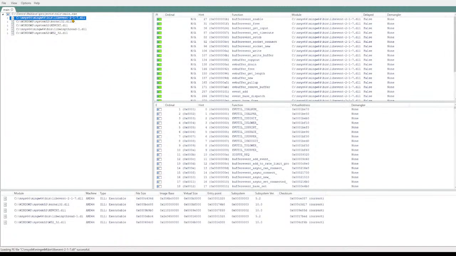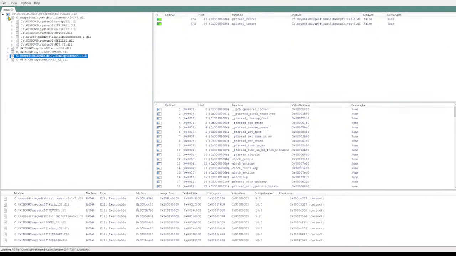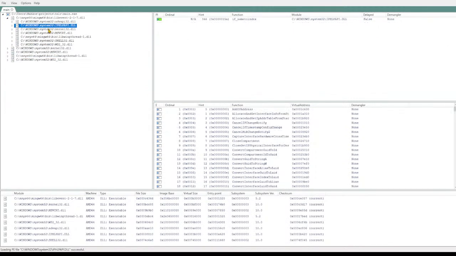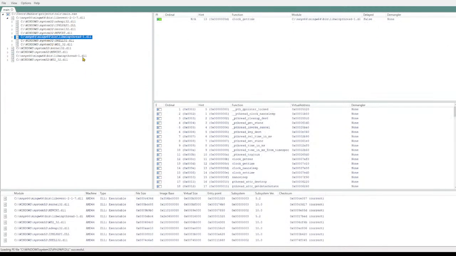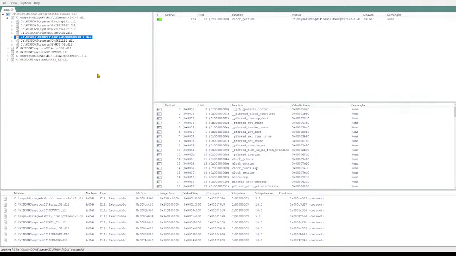WinPthread DLL. Probably need that. And we definitely need this libevent DLL. What does this depend on? Okay, that's okay. And then what about this? That's good. It depends on this, which we already need. So if I send the exe along with this libevent DLL and this libwinpthread DLL, we should be okay.